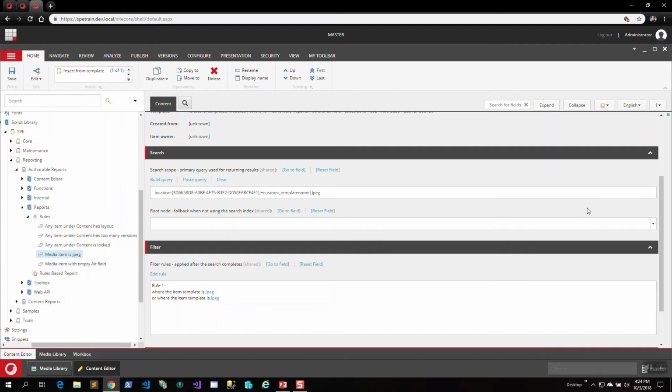The root node will simply do a recursive search from the node you provided. So potentially, in theory, you could scope it to a part of the tree that would make it even more efficient than the search API, but probably unlikely. You might consider creating reports that are specific to a tenant, and so whether you use the root node or the search scope, you can constrain it to a particular item in the tree.